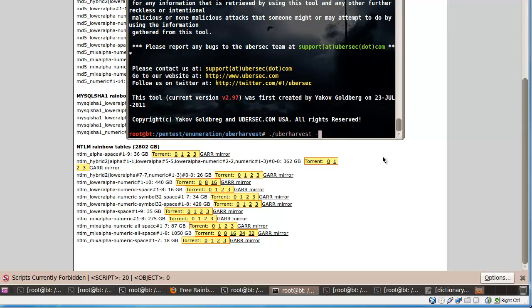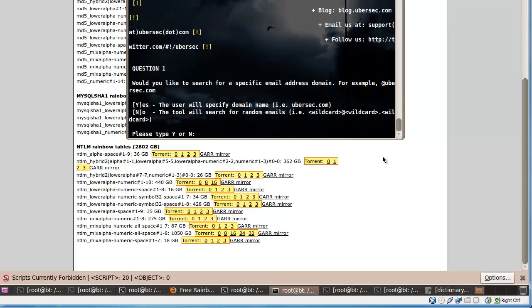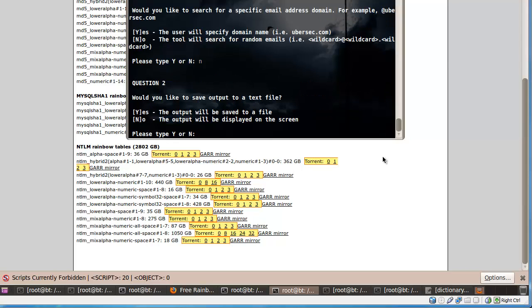So let's do our UberHarvest -L. Now it's going to ask us some questions. It's kind of interactive. Will we just do the specific domain, or are we going to look for random email addresses within this search? So we'll look for random, no matter, as long as the email address is at Tekdefense.com, or is within the Tekdefense.com website. We'll take a look.